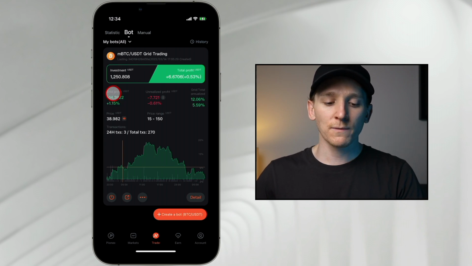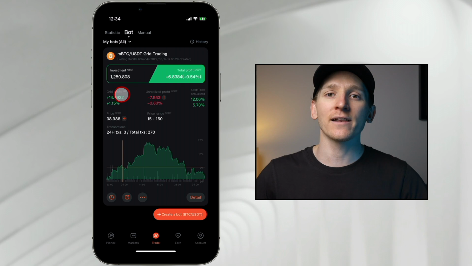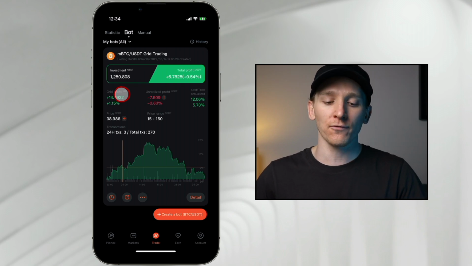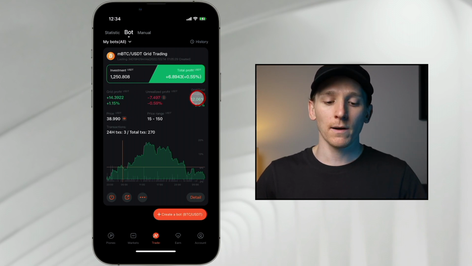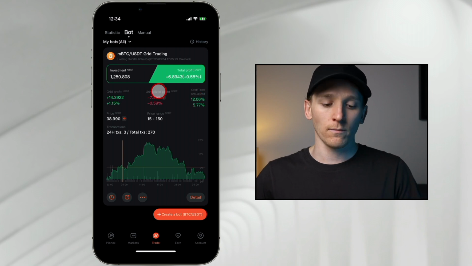So what you can see is the grid profit here is $14. Obviously not a lot. This investment is just for the videos, right? But what you really want to look at is the yield, the annualized yield, because that's what this grid bot does. It tries to print a yield out of the market. You can see that the total annualized yield is 12%. So I'm making 12% on my money from this grid bot, annualized.